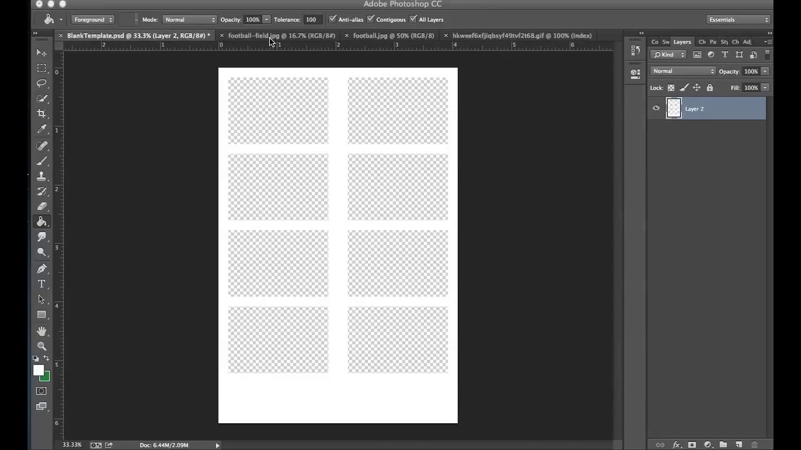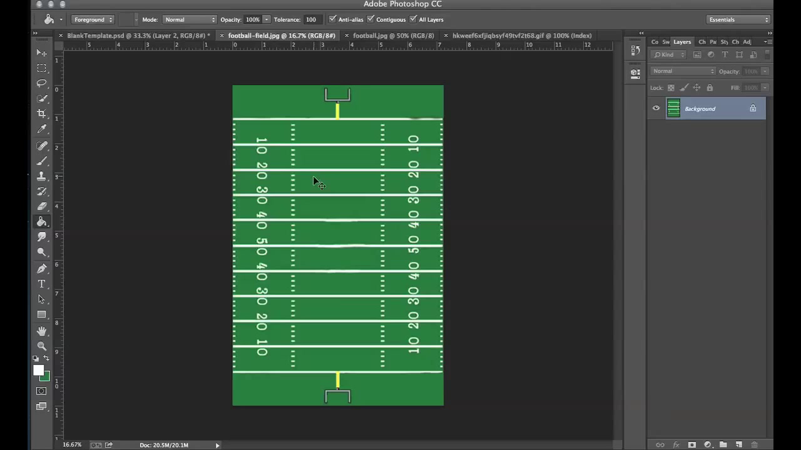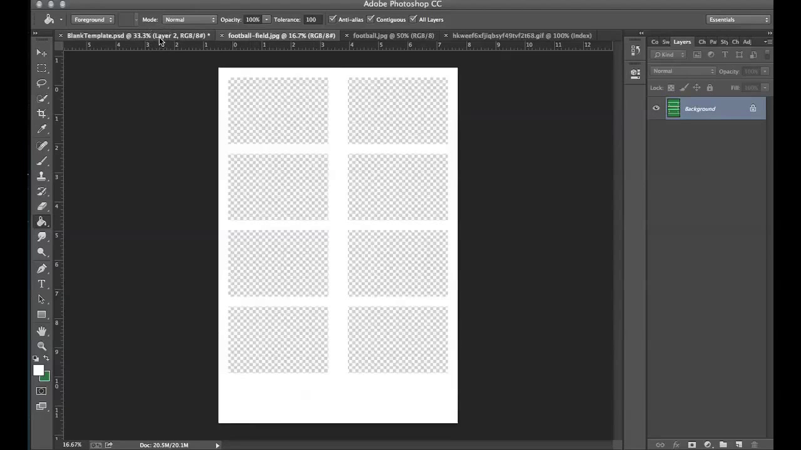The way I'm going to start off creating a Super Bowl theme template. So here we go. I downloaded some items. Alright, so I want this as my background, so I'm going to push Control A or Command A. We're going to copy that. Command C or Control C with Windows.